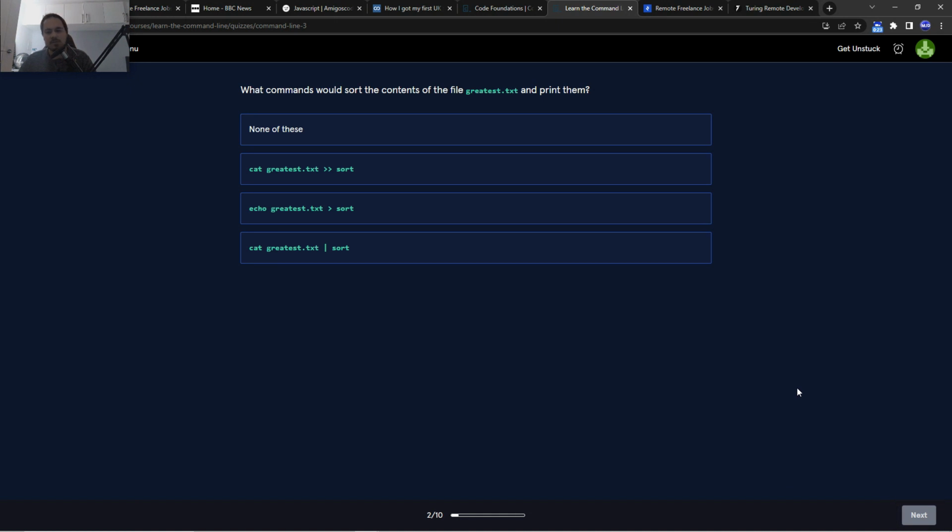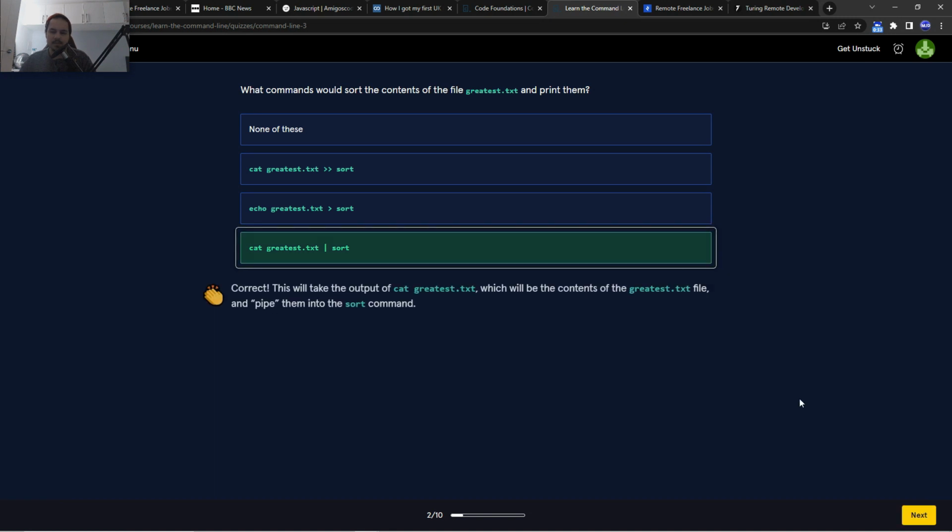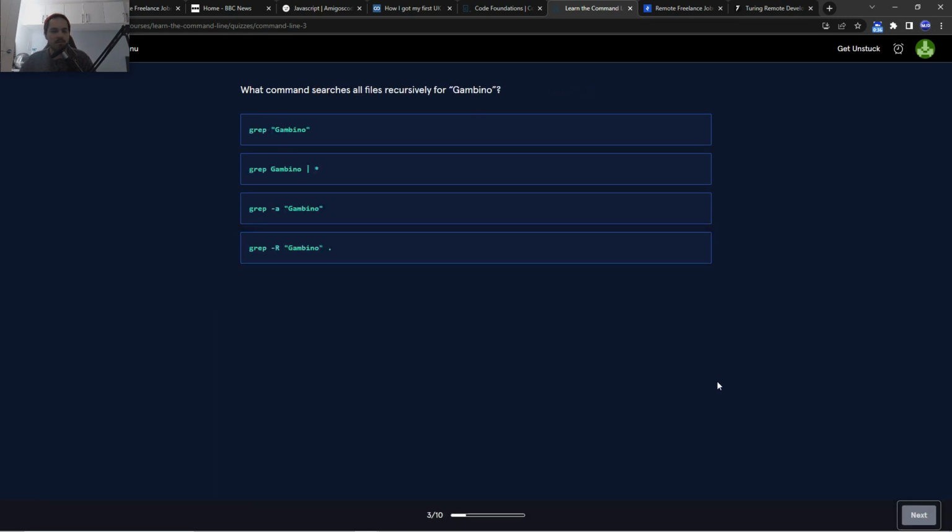What commands would sort the contents of the file greatest.txt and print them? That would be cat greatest.txt sort. What command searches all files recursively? That's grep.